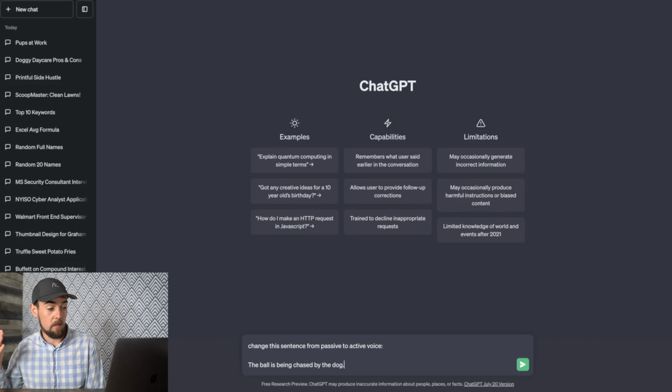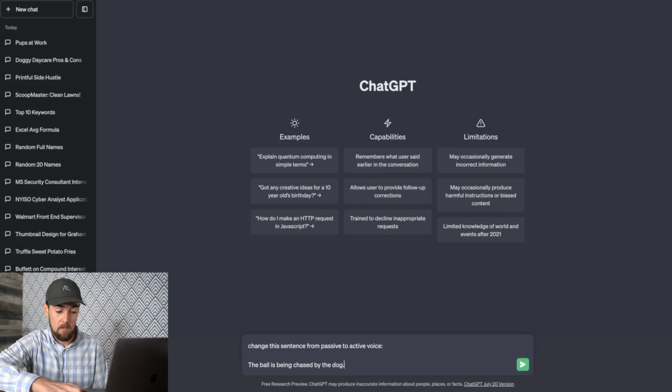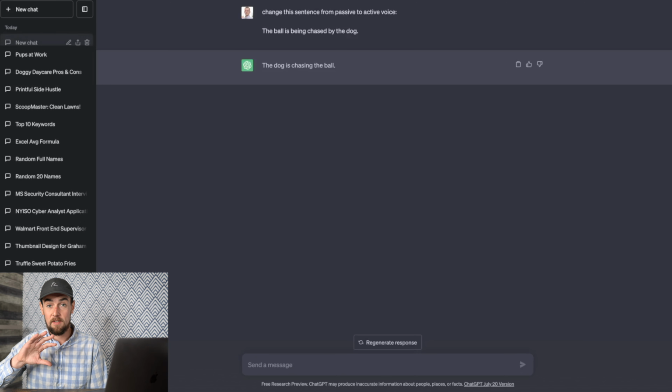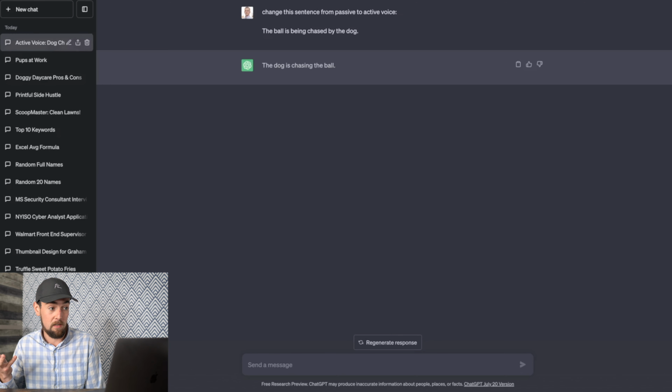So what I wrote in here is change this sentence from passive to active voice, and then I pasted in a passive voice sentence which reads, "The ball is being chased by the dog." So once I click enter, it's now restructuring the sentence. The dog is chasing the ball. That's now written in active voice, just like that.